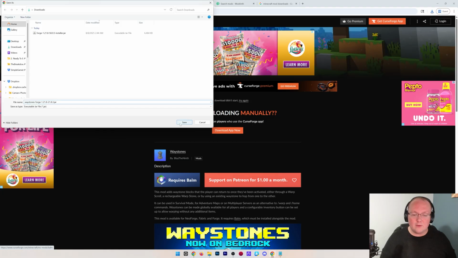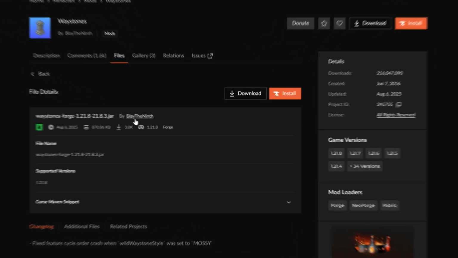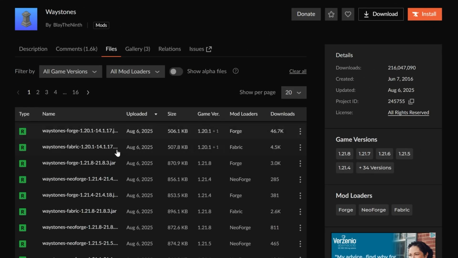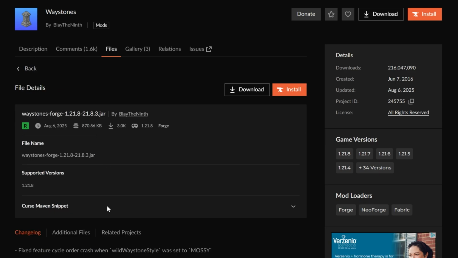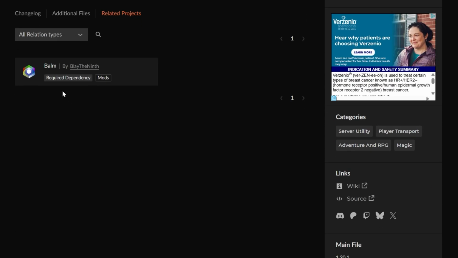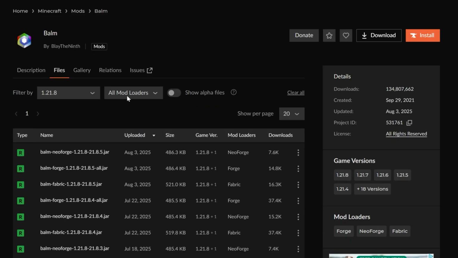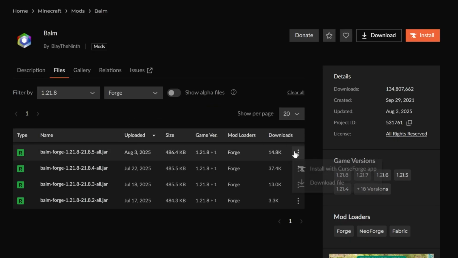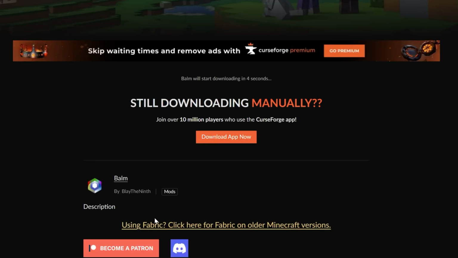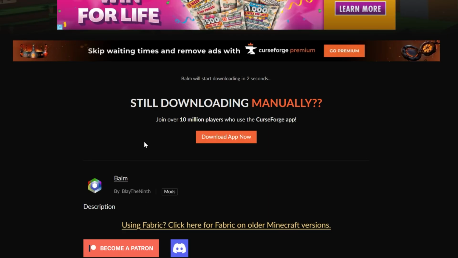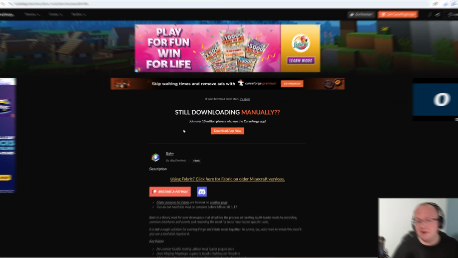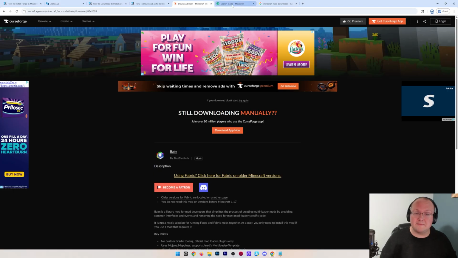How can you check that? Well, after your mod's downloaded, you would come back to this page, which we got to by selecting the file here, and then once you've done that, it will take you to where we can click on related projects. Under that, you will see required dependency Balm, and we can go ahead and download this as well for Forge 1.21.8. Most of the time when you install a mod for Forge or any other Minecraft mod loader and it doesn't work, it's because you're missing one of these right here. Some sort of compatibility mod or something like that.